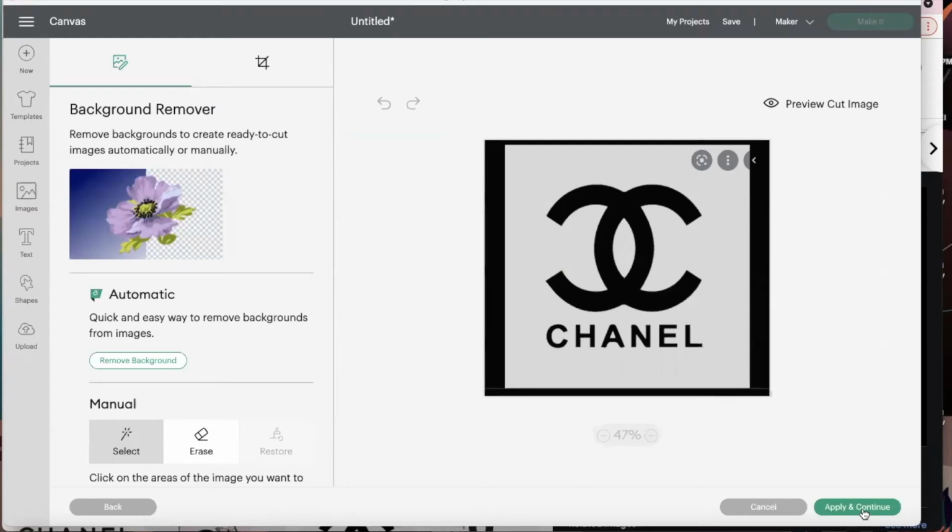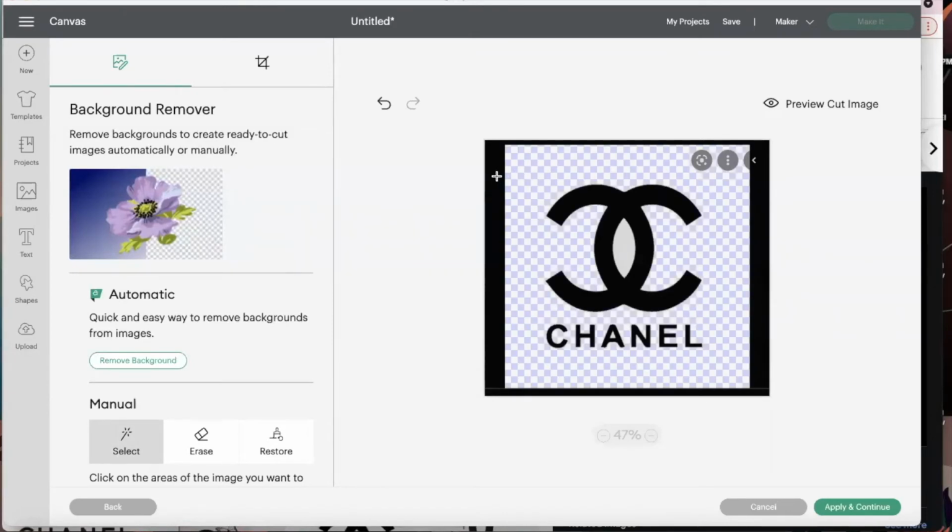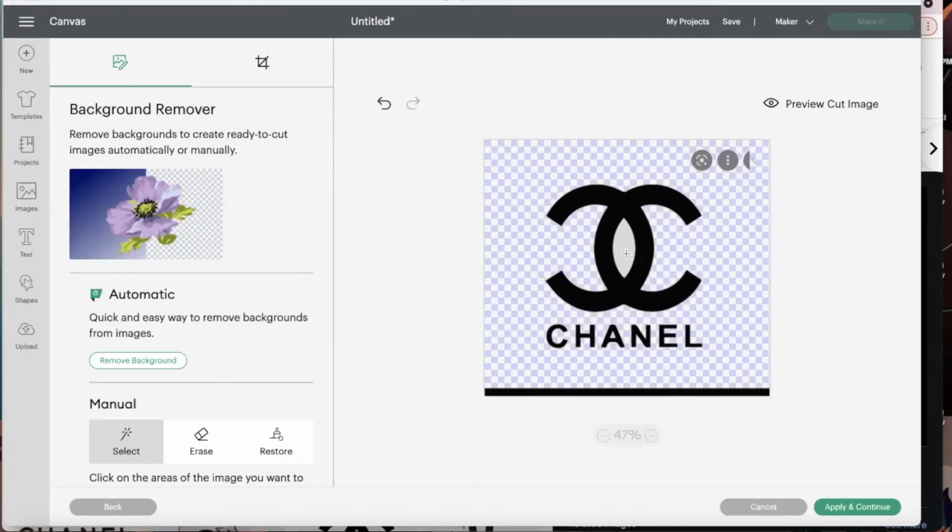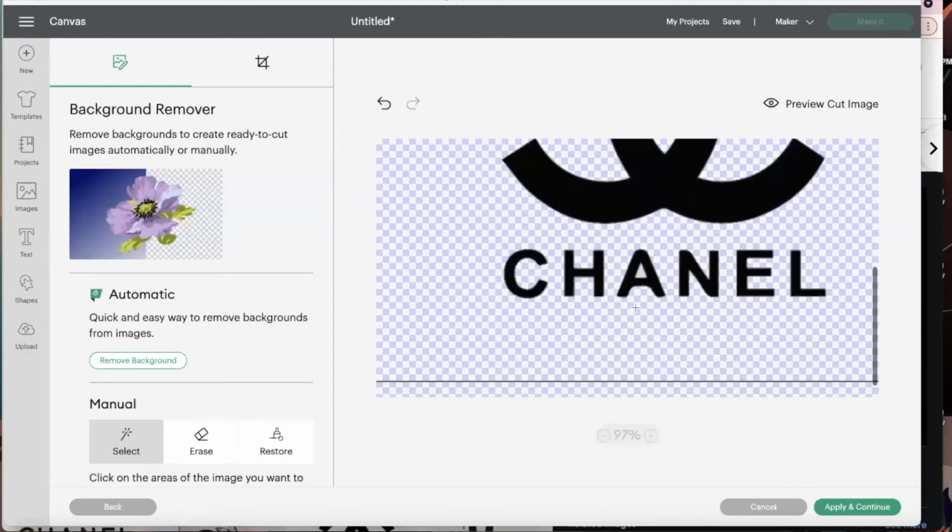If you have Cricut Access, then you have this automatic background remover. But if you don't have the membership, don't worry. You can remove the background manually by using the tools down here. So click on Select. And now click on everything you want to remove. And you can also zoom in to make sure you get rid of everything in the background. If your image has text, make sure you remove the centers of the letters.